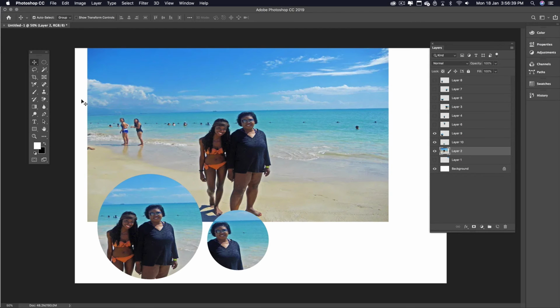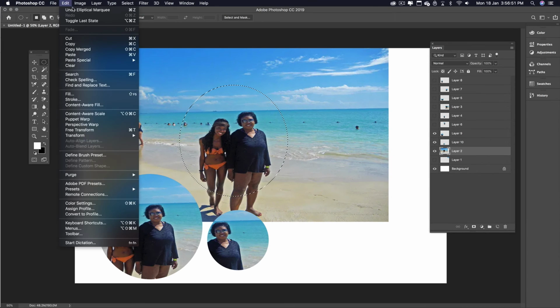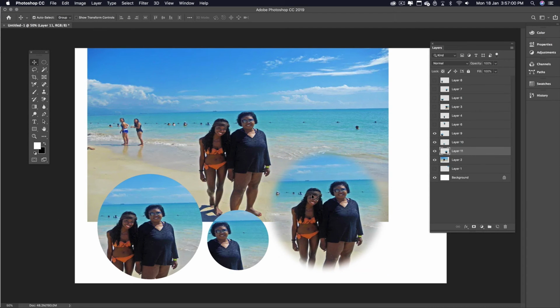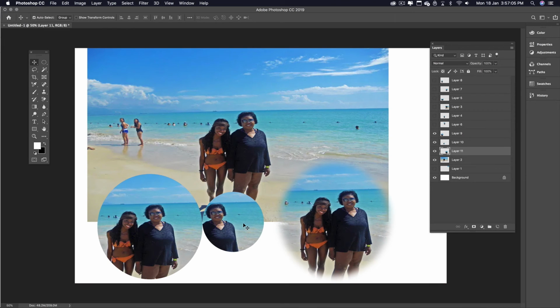So now let's make another ellipse, this time with feathering. I'll put about 45. Select that. Edit, copy that. Edit, paste. You see the difference? This one is feathered, this one is not feathered. This is an elliptical selection, right?